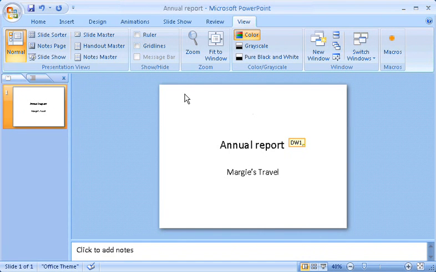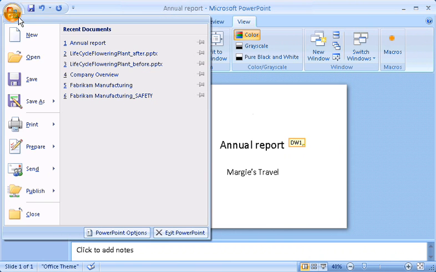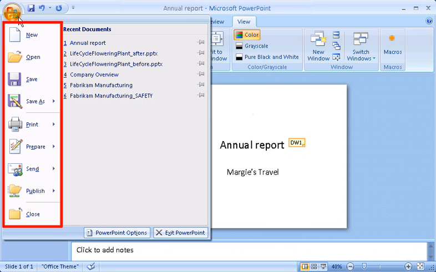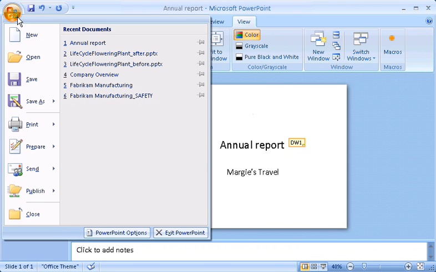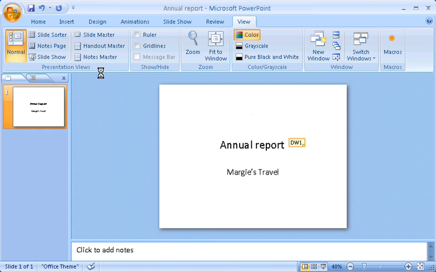Now, I'll open another presentation I'm working on and do more with it. How do I open it? By clicking this, called the Microsoft Office button. Notice here many of the commands that were on the old File menu, plus others. On the right is the list of recently used files. I want the Company Overview, so I click it.